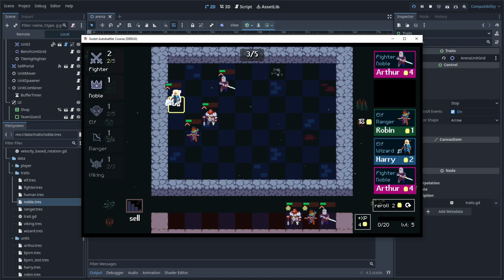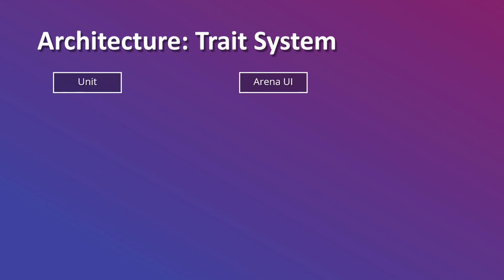And if I finally put in Harry, who's an elf and a wizard, the elf will be moved to the top as well, as it activates with 2 units now. Let's see how we can do this. So let's start with the architecture part for the trait system.